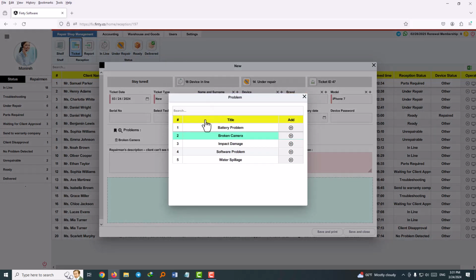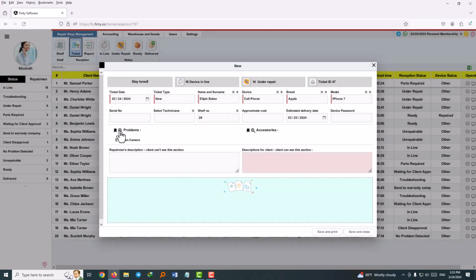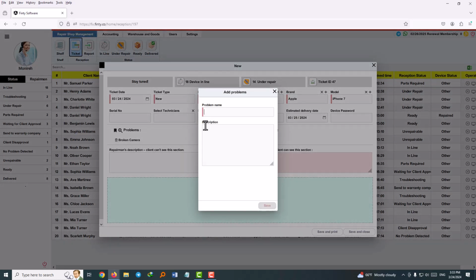And if you don't find a problem on the list, you can add new ones using the black flag icon, this one. Here you can add a new problem and then save. This action adds the problem to the ticket and also the problem service in the settings menu.